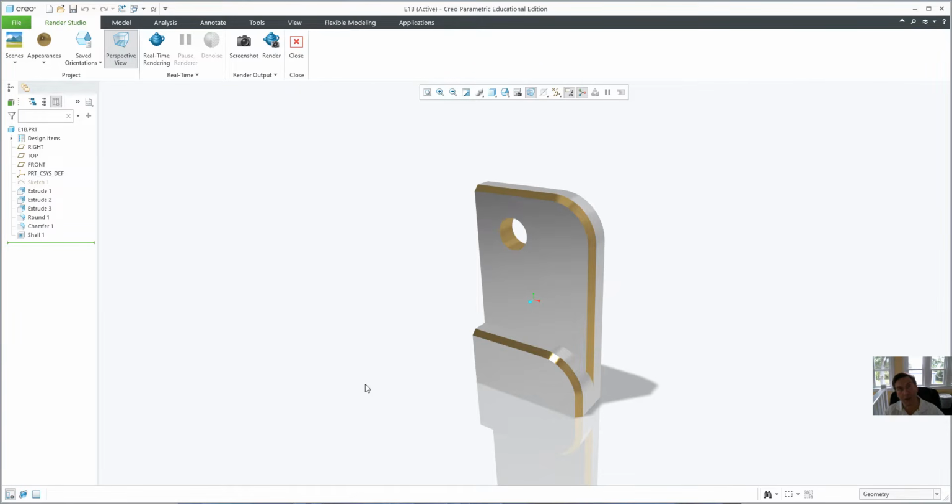Next week, we take a look at exercise 2, and that's going to be using the revolve tool.